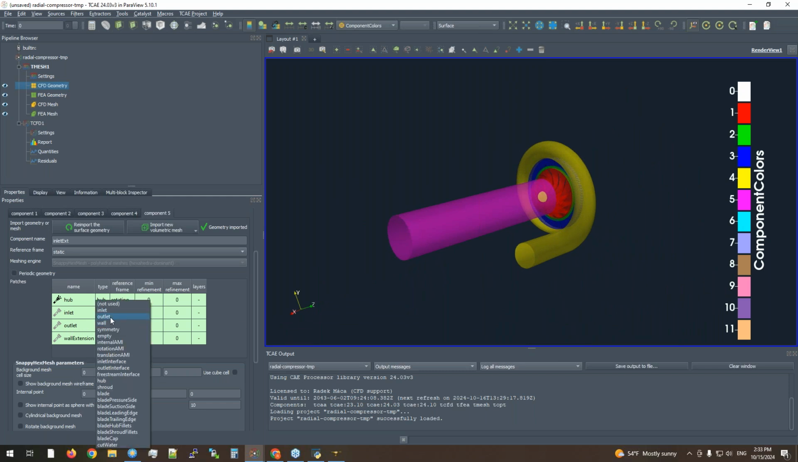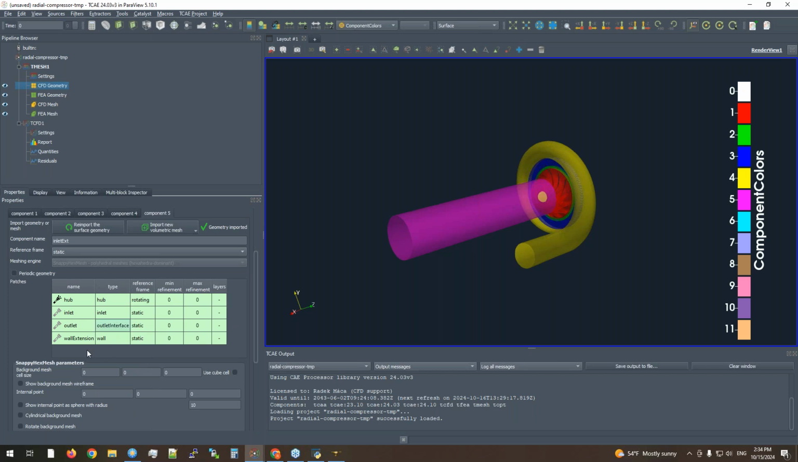Outlet should not be set as outlet, because outlet means that this is really the physical outlet from your geometry where the outlet boundary condition is preset. But to connect the outlet to the neighboring inlet of a neighboring component, there are these types, inlet outlet interfaces. So here I can click outlet interface, and wall extension will be the typical wall.